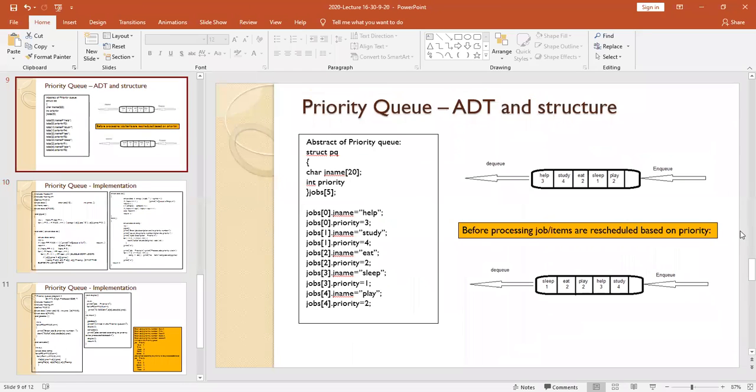For insertion, if you insert, you should sort according to priority. How do you sort? i is equal to front, i less than rear end, i plus plus, and next j is equal to front plus 1, j less than rear end. If this one is greater than this one, what will you do? Swap the two elements. Consider 4 and 2: 4 is greater than 2, so you have to swap. Swap the elements using the bubble sort technique.